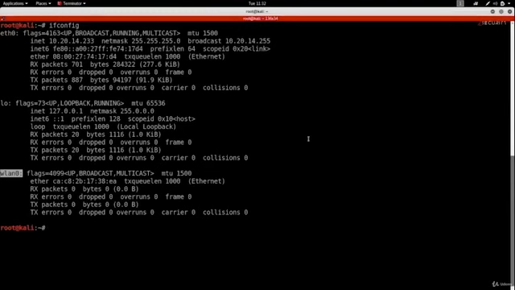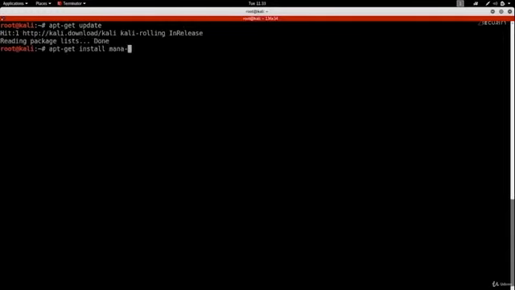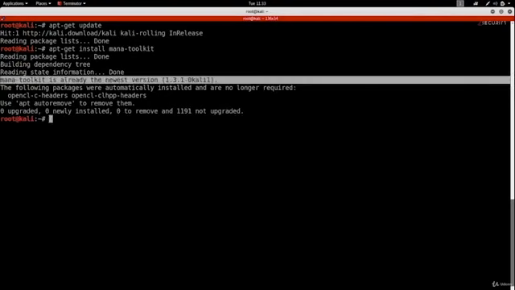Once we have everything configured properly, we can go ahead and start the access point. But first, you'll need to install Mana Toolkit because it does not come pre-installed in Kali. We can install it using apt-get, just like Terminator and other tools. So all we have to do is just do apt-get update to update the sources. Then apt-get install mana-toolkit. Now I have it installed, that's why it's telling me Mana is already installed. But if it's not installed, this command will install it for you.